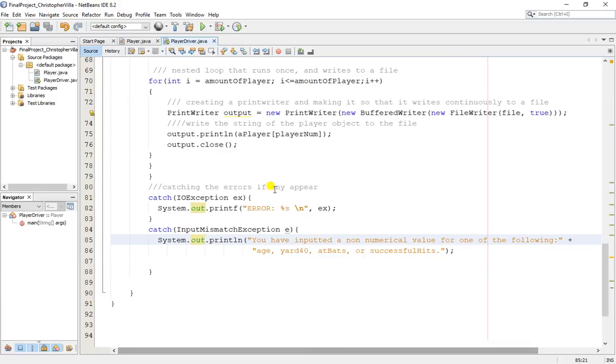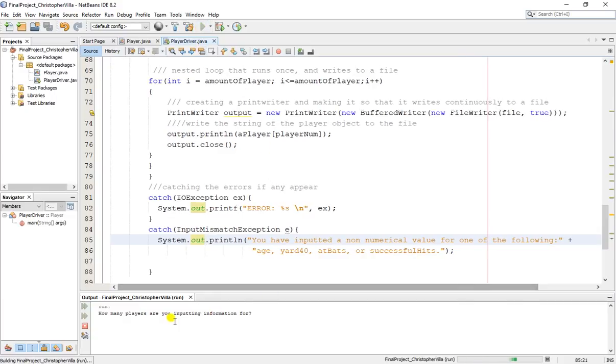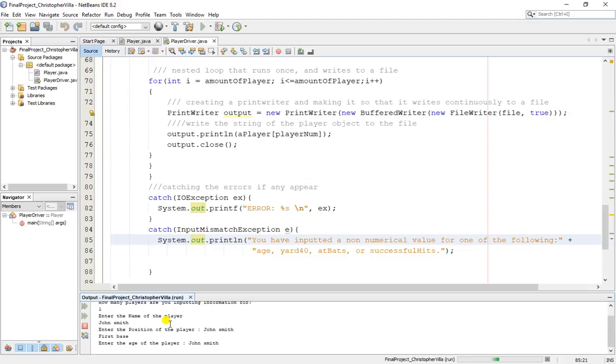So let me run this to give you a better idea of how it works. So let's just create one player here where it tells you to create a player, so it can be simpler. Now enter the name of the player. Let's say John Smith. Then enter the position. Let's say he's a first baseman. First base. Then here, let's create the error.